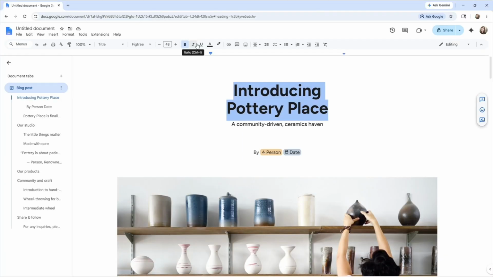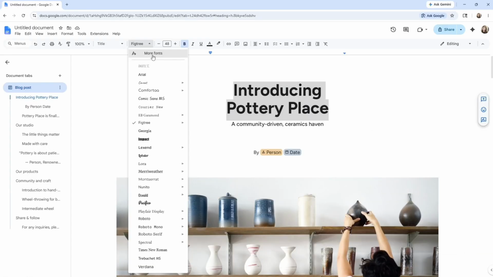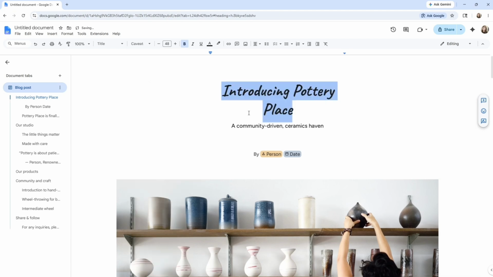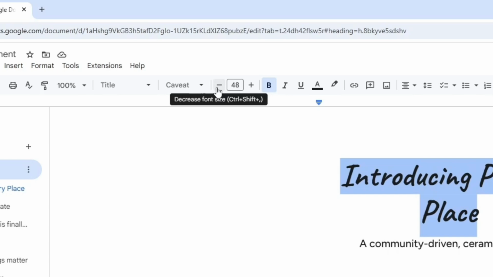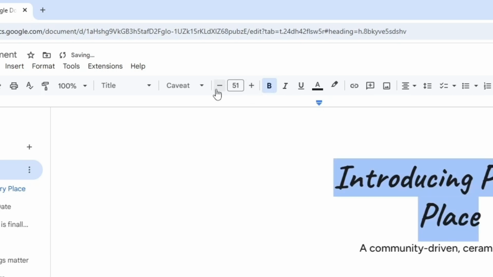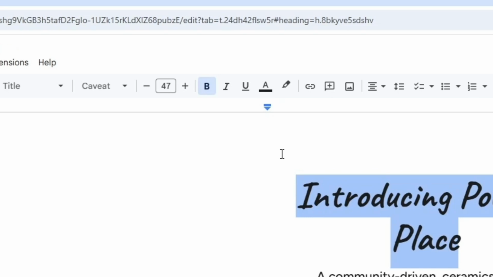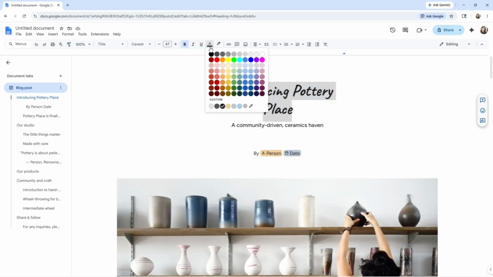Now let's change the font. Click this font drop-down menu and choose any font style you like. For example, I'll switch this to something different so you can see the change instantly. Now let's adjust the size. Use the plus and minus buttons to make your text larger or smaller. And if you want to make your document more colorful, click the text color icon and choose any color you prefer.